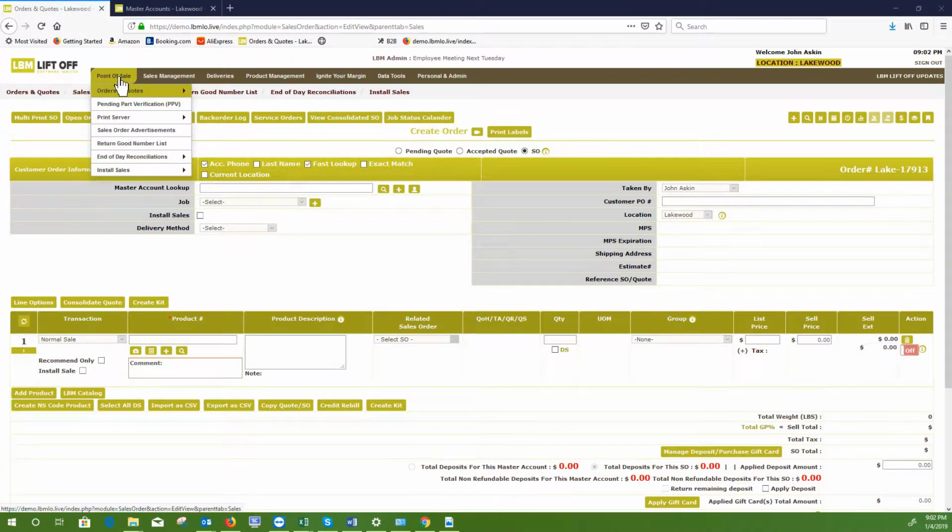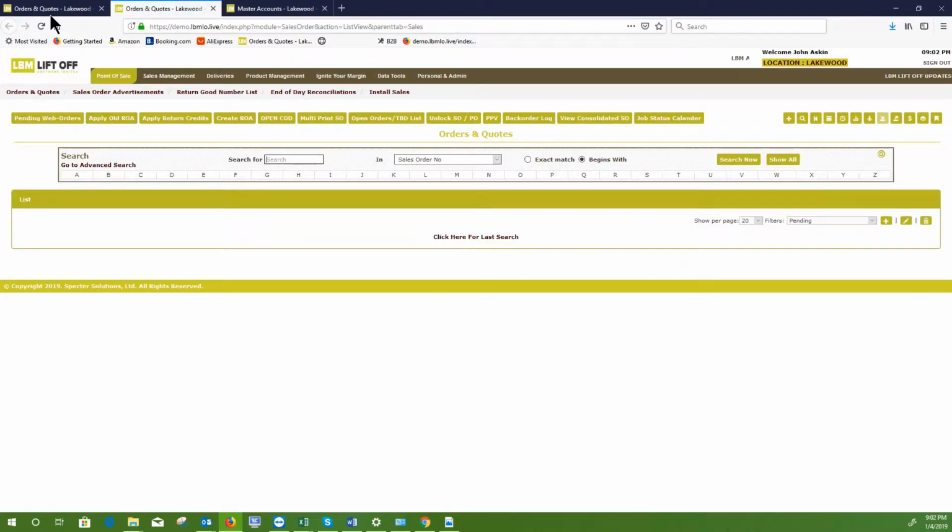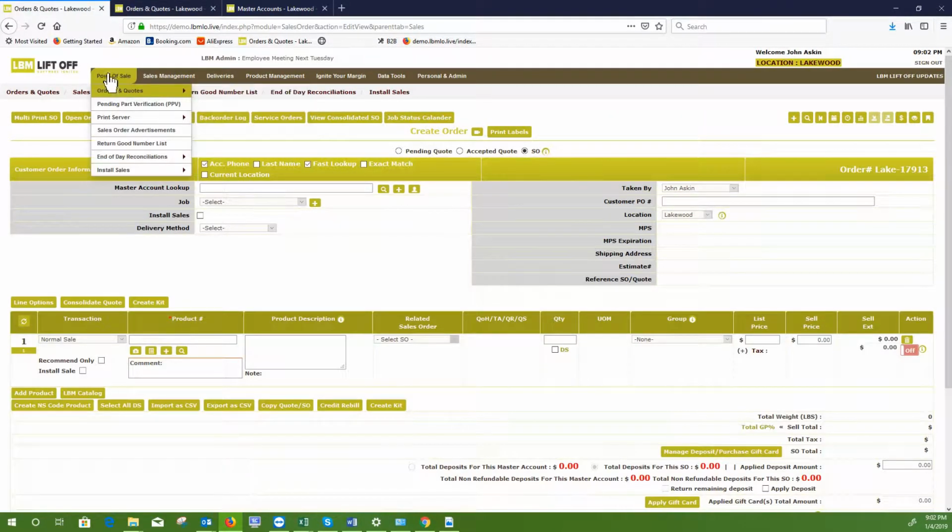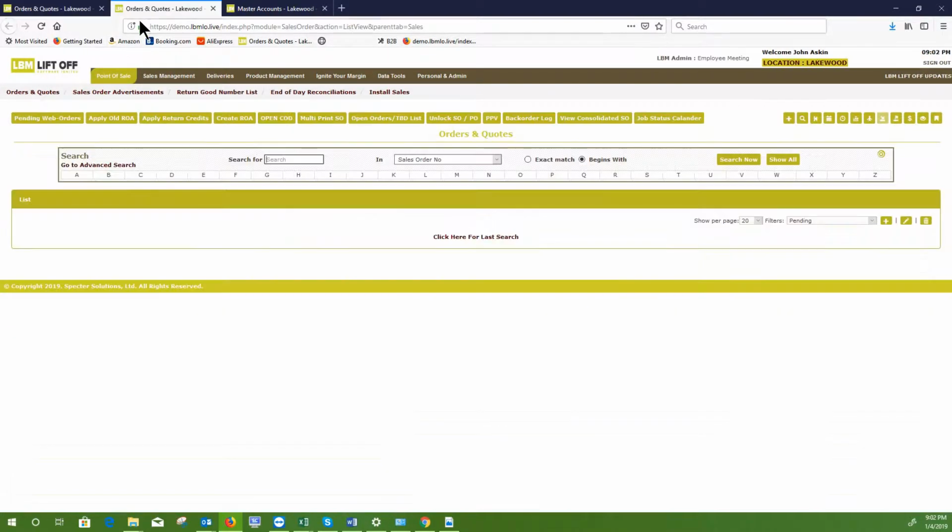The way listing pages work in LBM Liftoff, if I go to any one of my module screens, so in my orders and quotes screen, and open that in a different tab as I've done up here, all I've done is gone to point of sale, orders and quotes, hit the control button and click the mouse, and it'll open it up in a new tab. So I have my orders and quotes, and this is what we call a listing page.